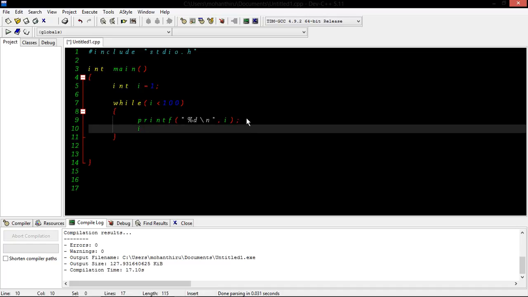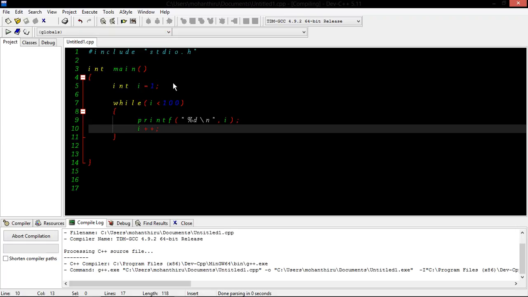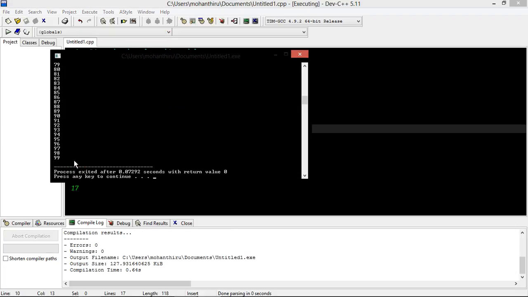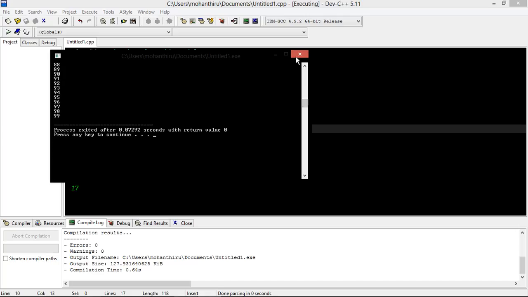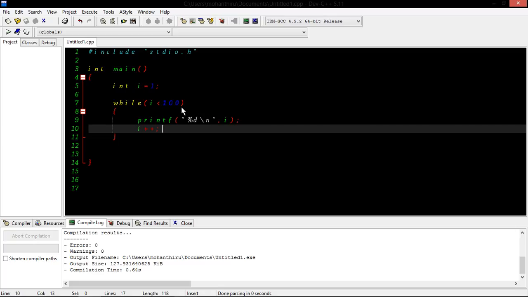What we can do here is increment the value of i, so that if it executes 1 here, it will increment this to 2, then the condition will be checked here. 2 is also less than 100, so it will keep running until we get the answer. That's the output from 1 to 99.